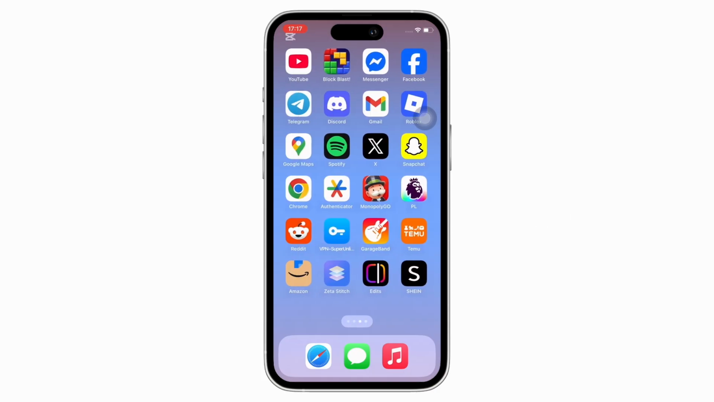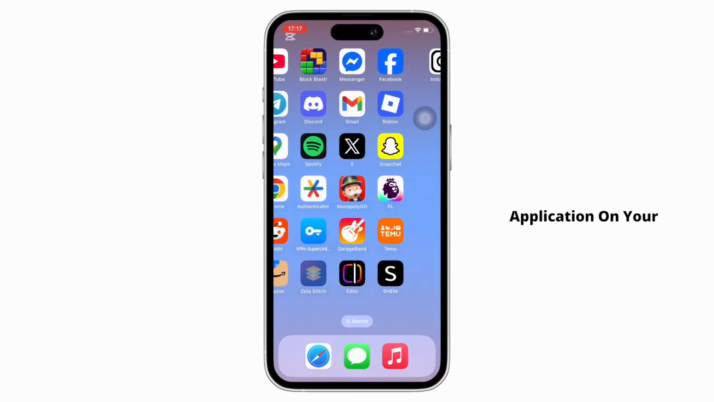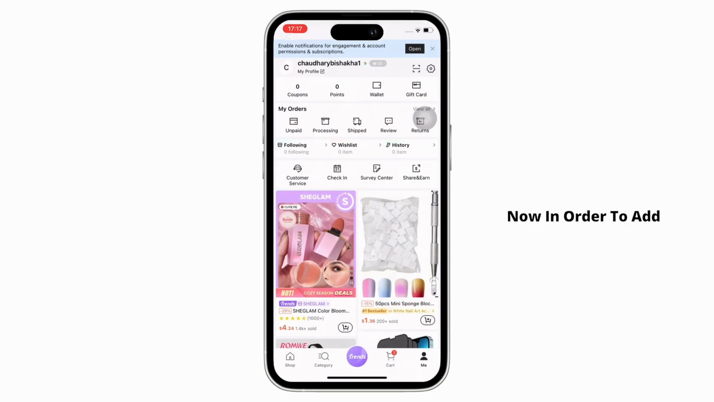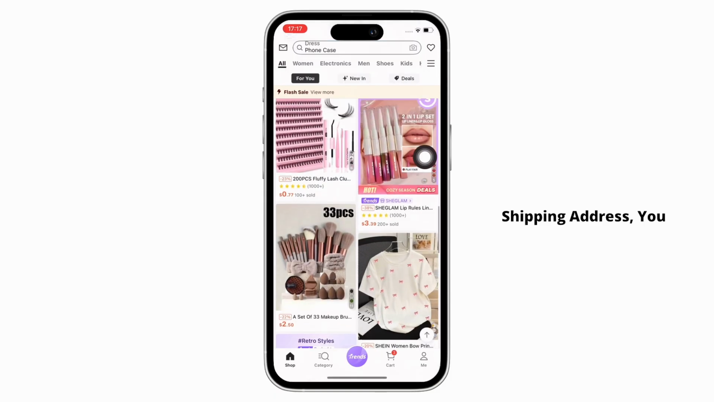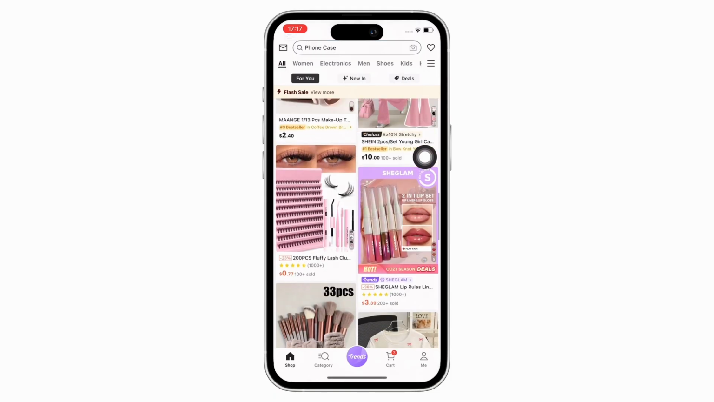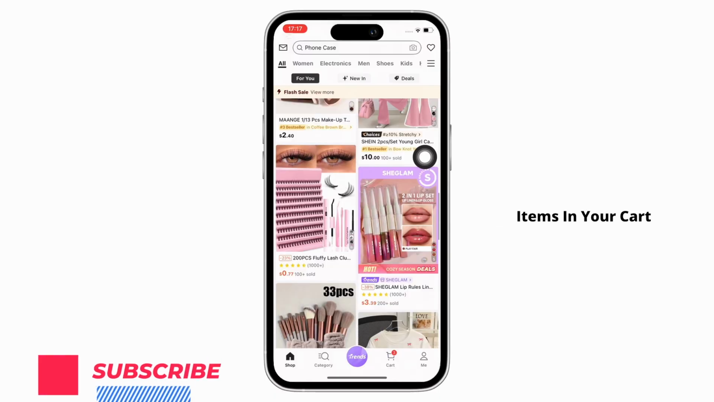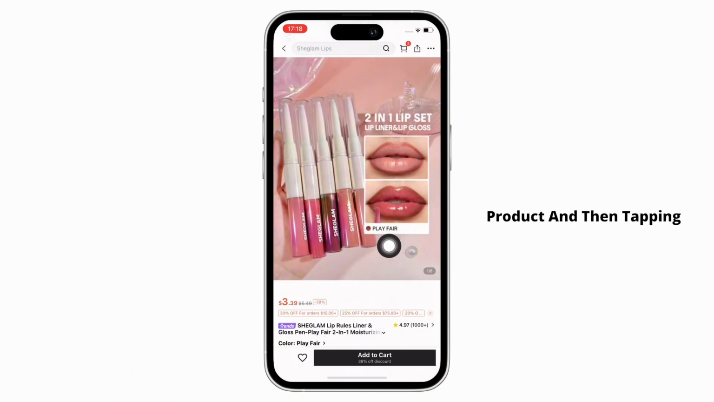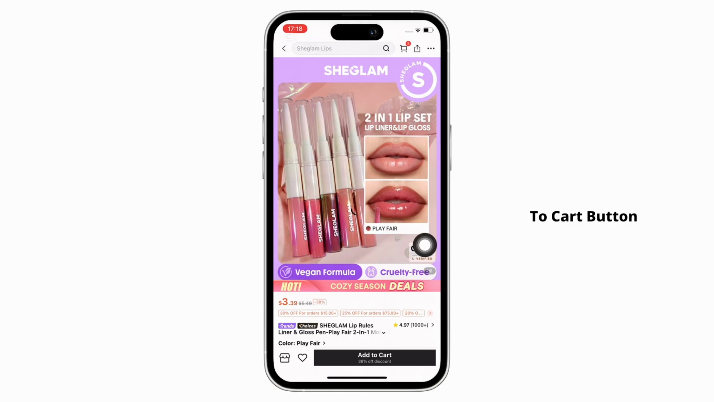Firstly, go ahead and open the Shein application on your device and make sure you are signed in. Now, in order to add shipping address, you need to have a few items in your cart first. So go ahead and add items to your cart if you don't already have items in your cart by simply tapping on the product and then tapping on the add to cart button.